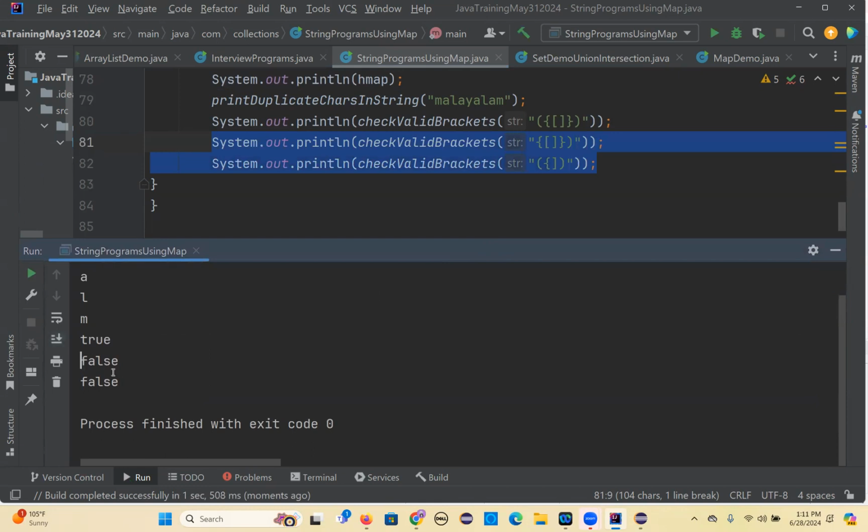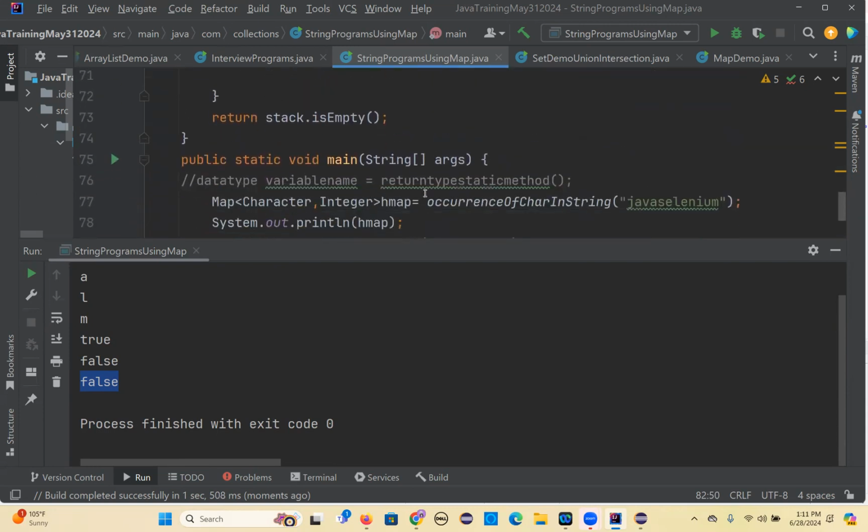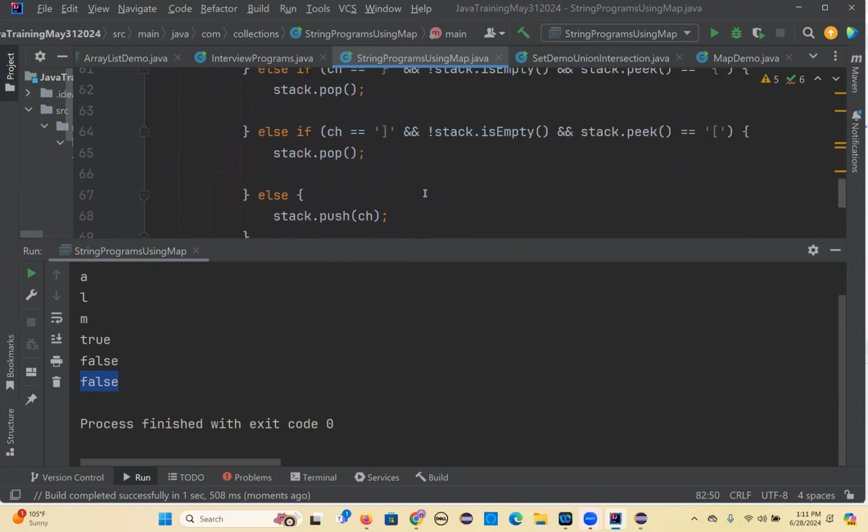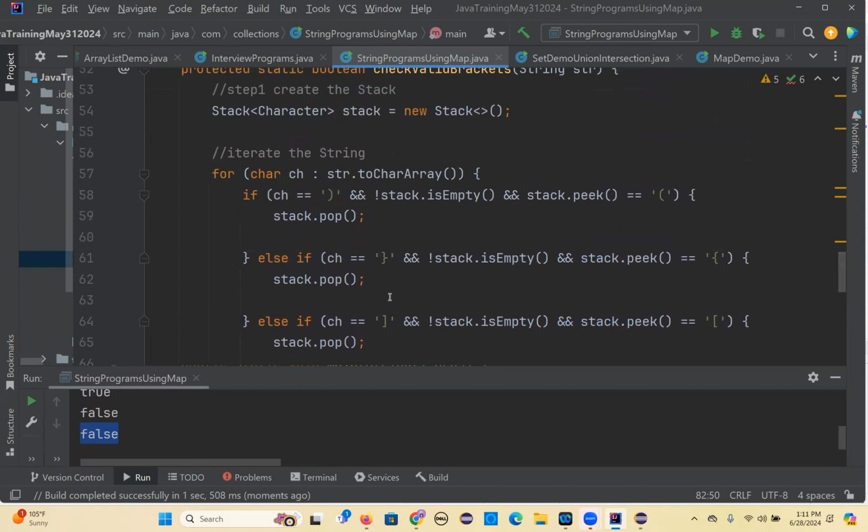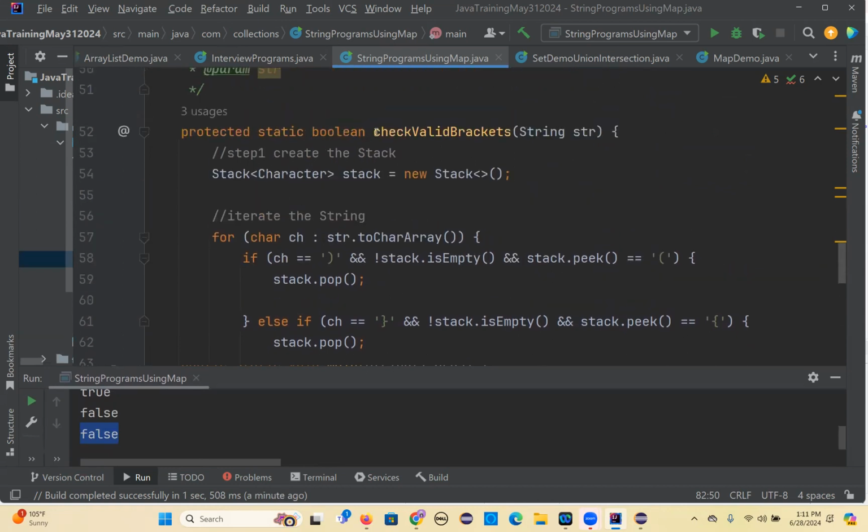See, you're getting false because those are not valid. Because this starting bracket is missing, the remaining is there. And here, all these are correct, but the curly bracket is missing. And also the square bracket starting part is missing. So this is how you can check whether a given string is valid or not. This is one of the famous programs regularly asked in interviews. Okay, so please focus on this also.